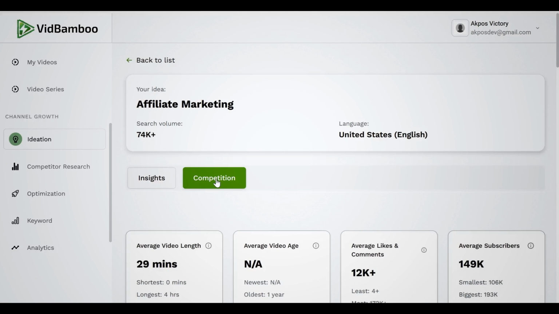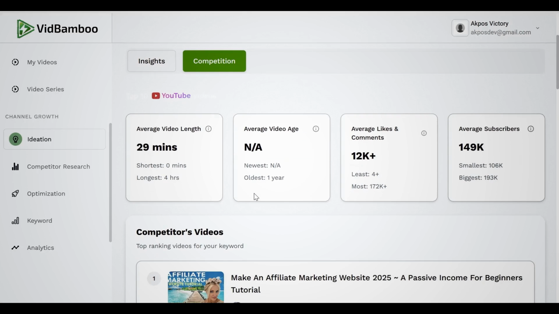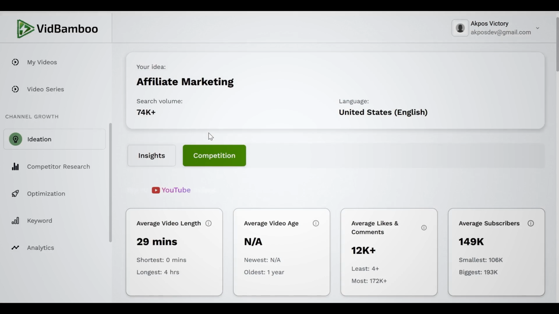Click on the competition button to see what other creators are doing around this keyword, the types of videos they're publishing, and how they're performing. It even reveals the average length of top videos for your keyword. You also see the shortest, longest, and overall performance patterns. This is powerful because you can align your own strategy with what's proven to work.